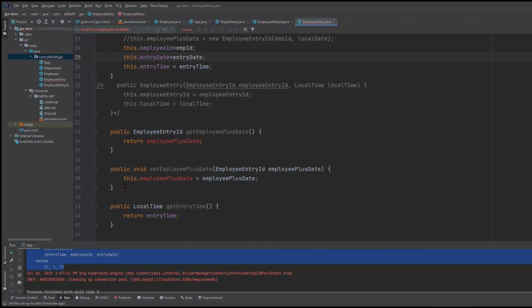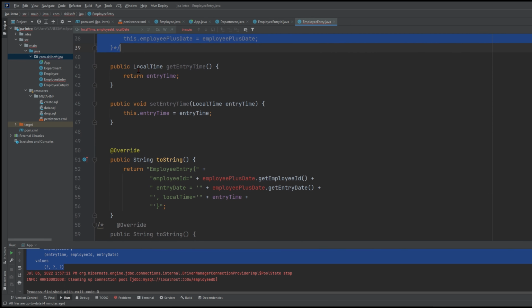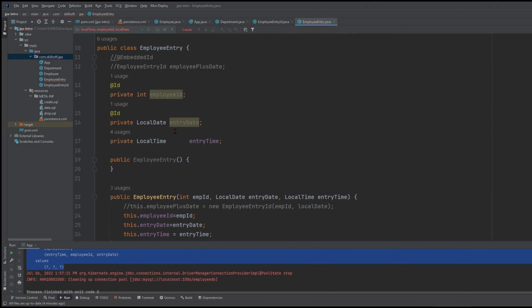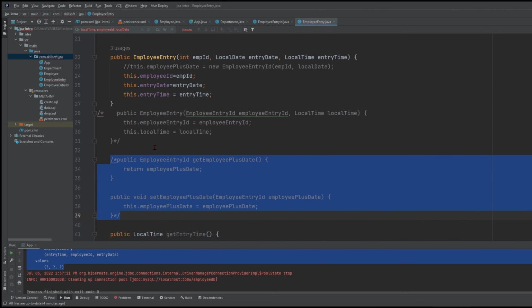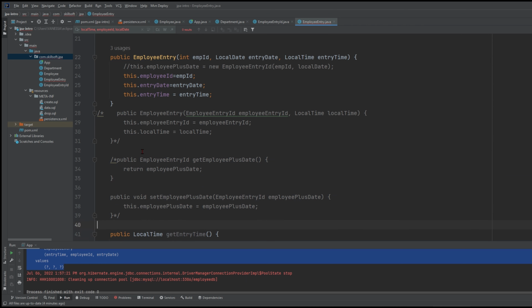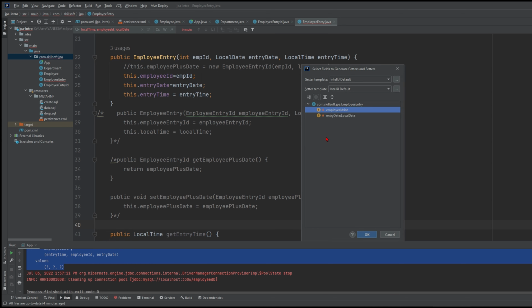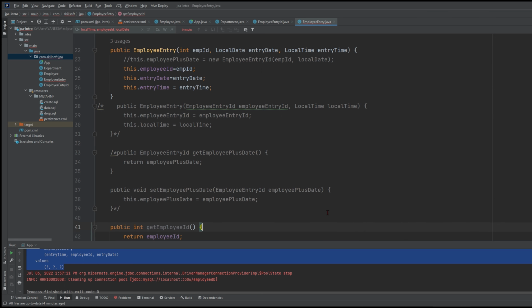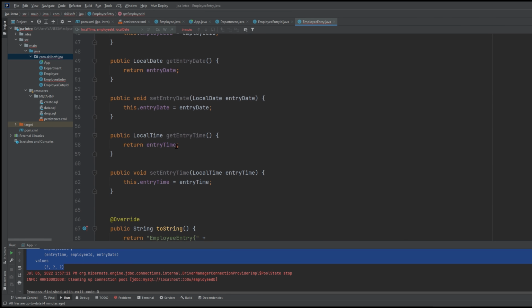Now another thing that we're going to want to do is remove these getters and setters. We don't need them anymore. We're going to keep our get entry time and our set entry time right here. And we are going to want to make getters and setters for our other variables. So we'll go here, we'll go to generate, we will go into, not constructors, sorry, I think I said constructors, I think I mean getters and setters. We're going to want the employee ID and the get local date. So we have getters and setters for each of these.